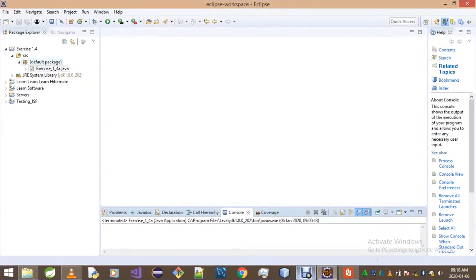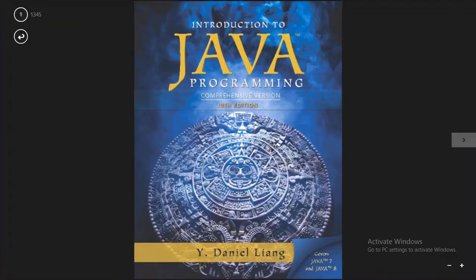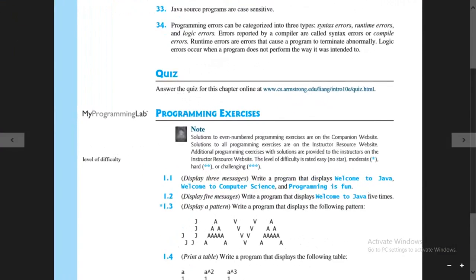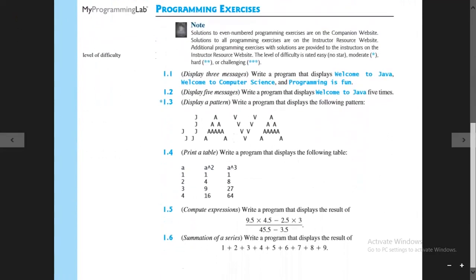Okay, so right now what we're working on is exercise 1.4. We're doing it from student B's perspective. This is what we are required to do. We need to write a program that displays the following table.